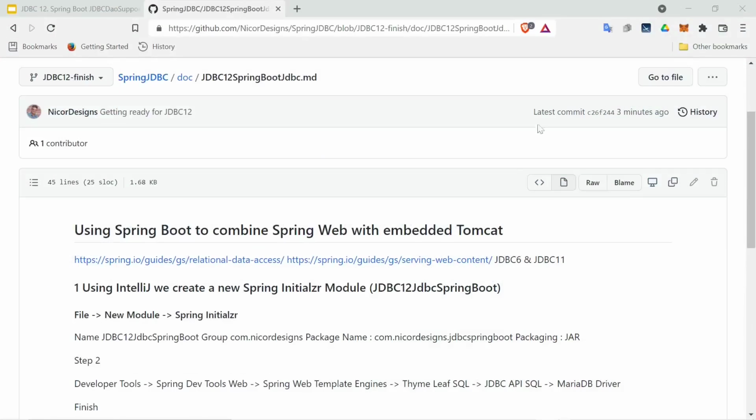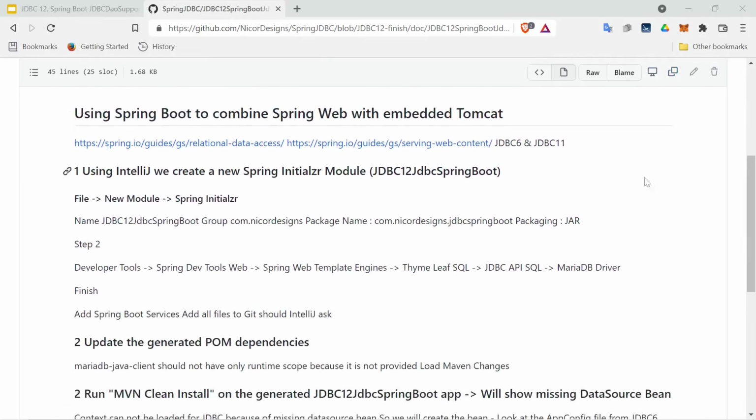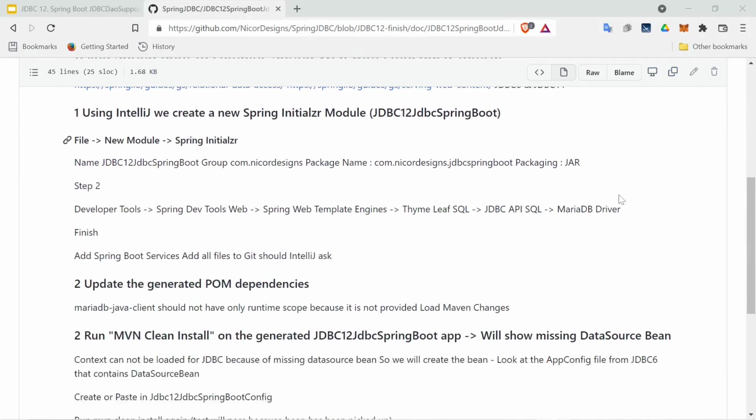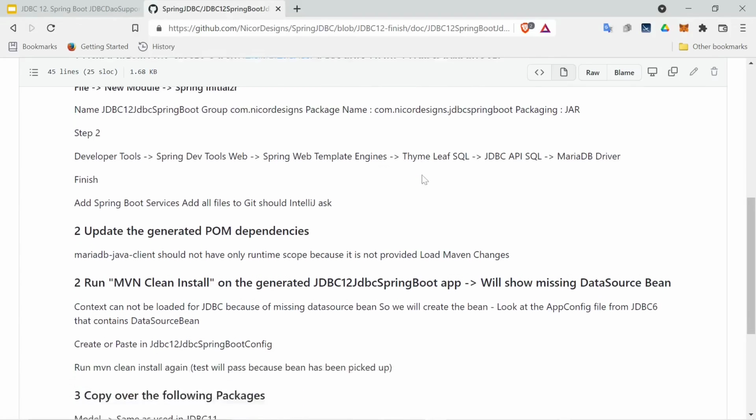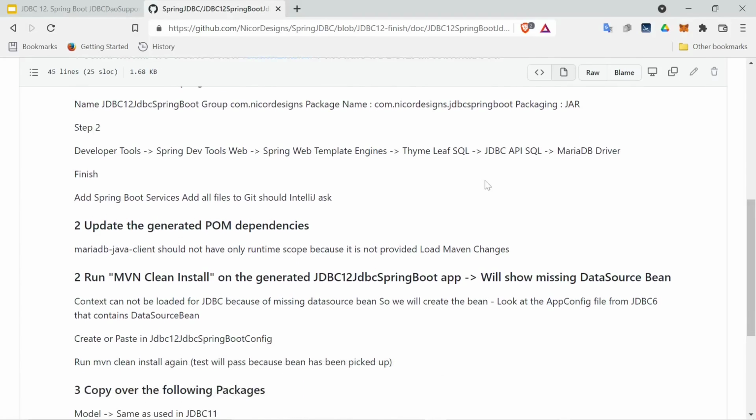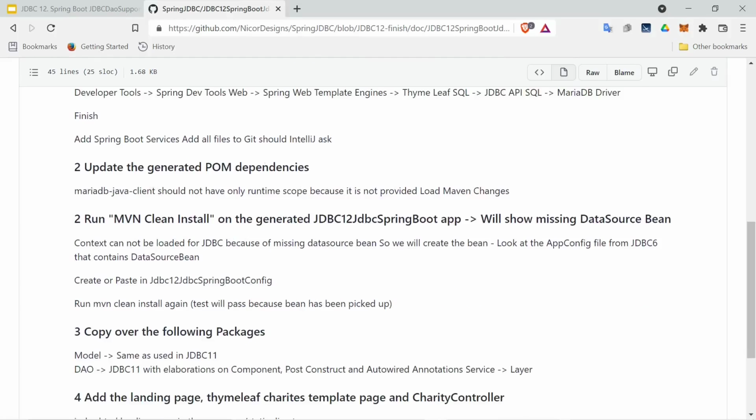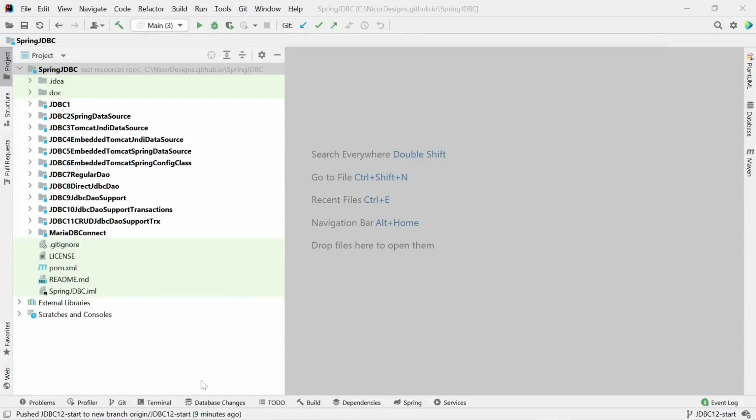And here we are in our Markdown document, and we'll start by creating the new module using the Spring Initializer. We will set up the package name and the packaging type, and we will add all the dependency types that we need in our generated Spring Boot application, after which we will change the scope of the generated POM dependency. So over to IntelliJ.